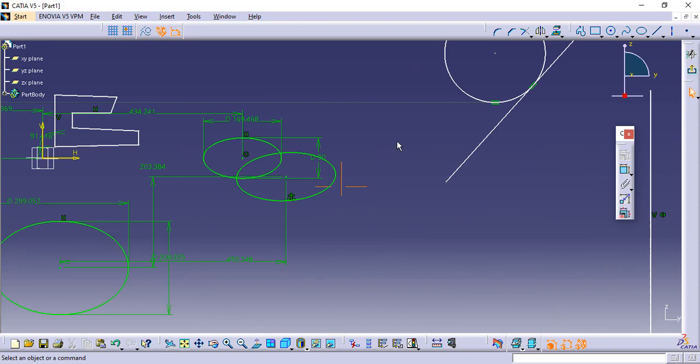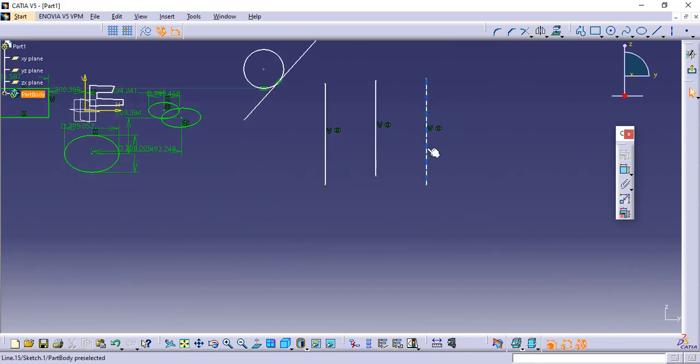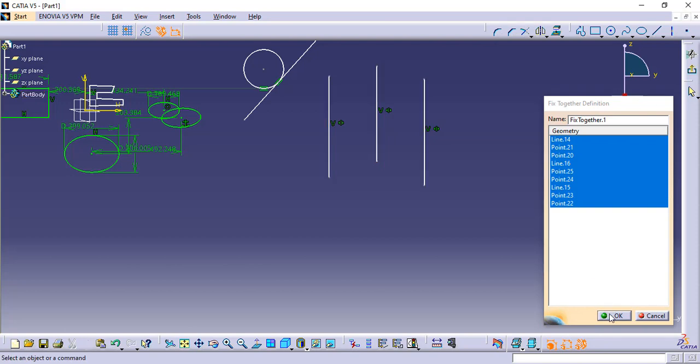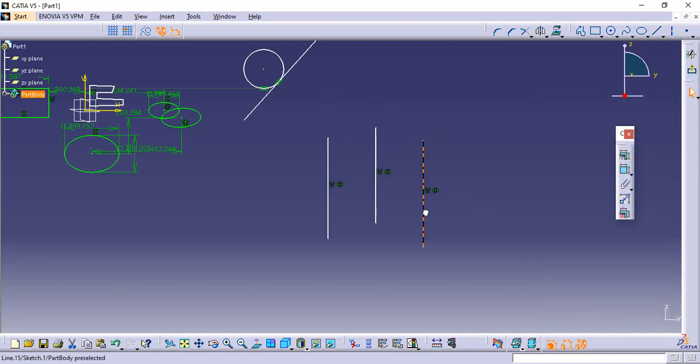Now come to fix together. Like I will say this line is independent, this line is independent, and this line is independent. They are on one sketch, but they are three entities. I want to make the three entities fixed together, so they will move together. So I will select the fix together command, this line, and this line. Okay, now they will move together. This command is maybe not much used, but still you have to know.